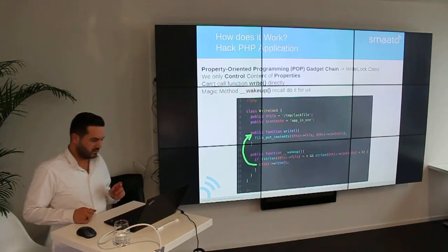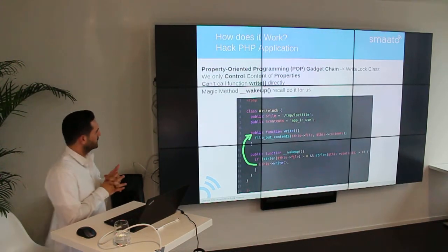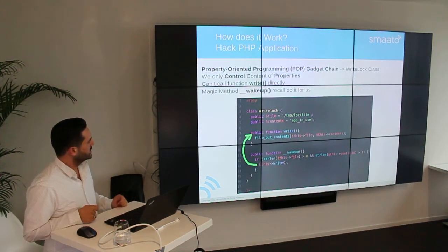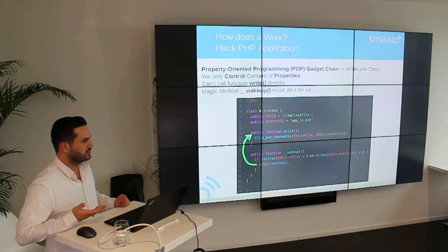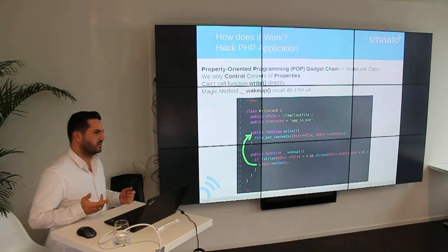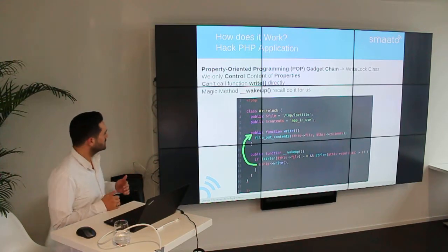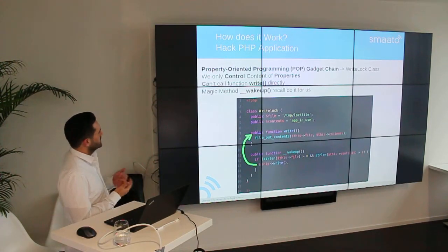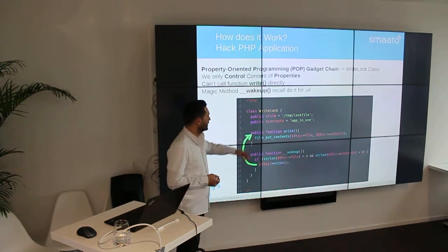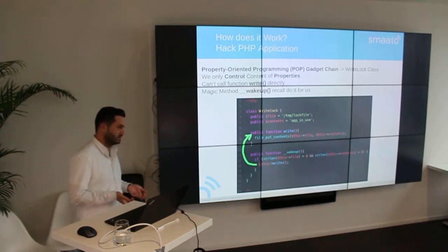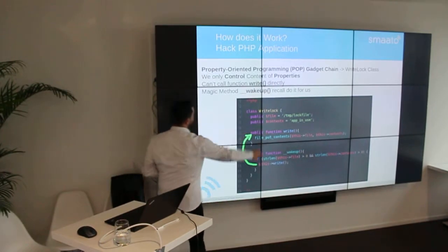One thing I need to mention here is that, especially in property-oriented programming, called POP, attackers or researchers are always looking for so-called gadgets. Gadgets are like hops from entry points within the application code, because as an attacker or researcher, we don't have control. We can't call the function directly. We can only control the properties of this class, right? In this example, file and contents.